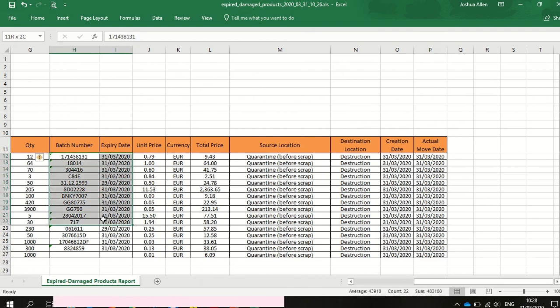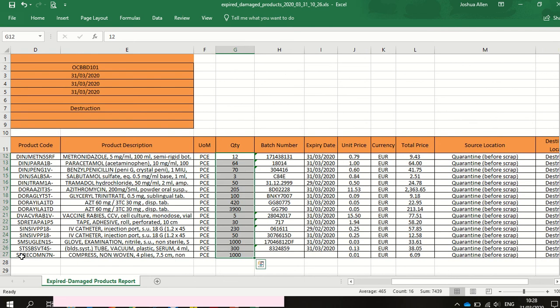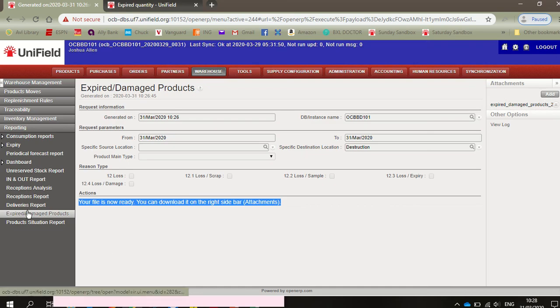All the batch and expiry information, the quantity, and important for the person doing the destruction, the details of what type of items it has. So this is the report you can use, which is found here, expired damaged products, to extract the information and share with the relevant parties so that they have supporting documentation for the items being destroyed or moved.